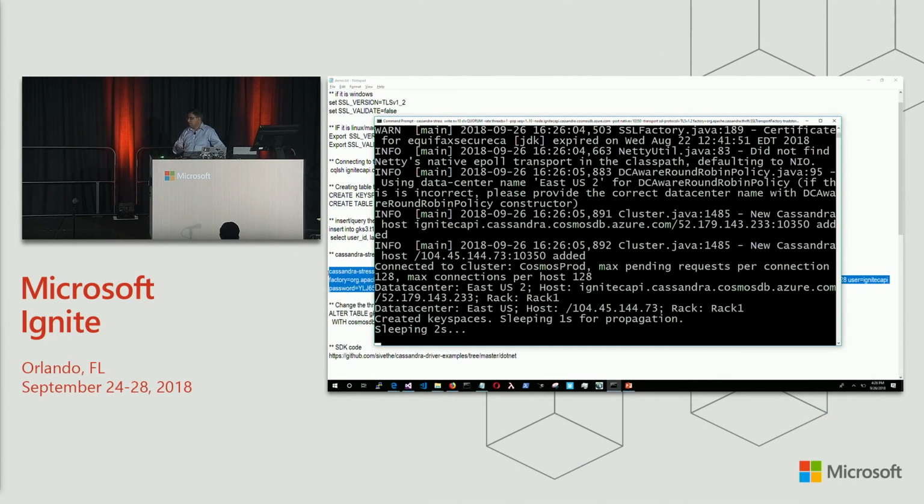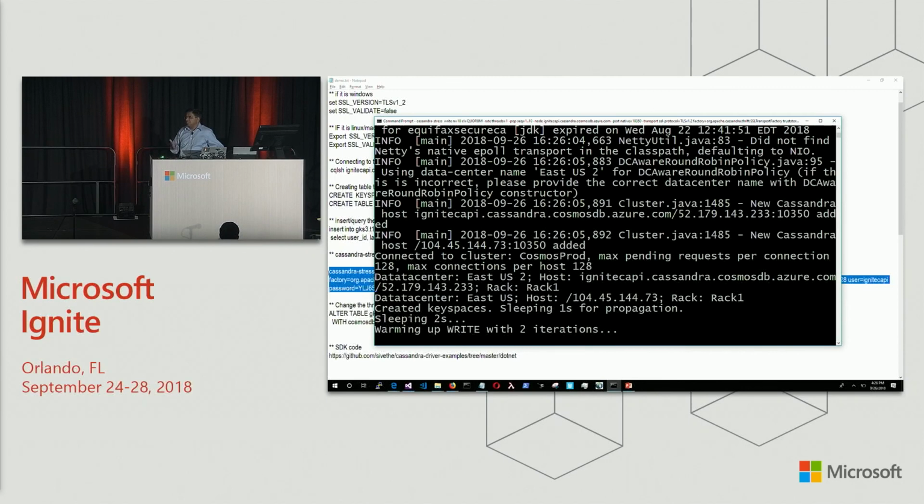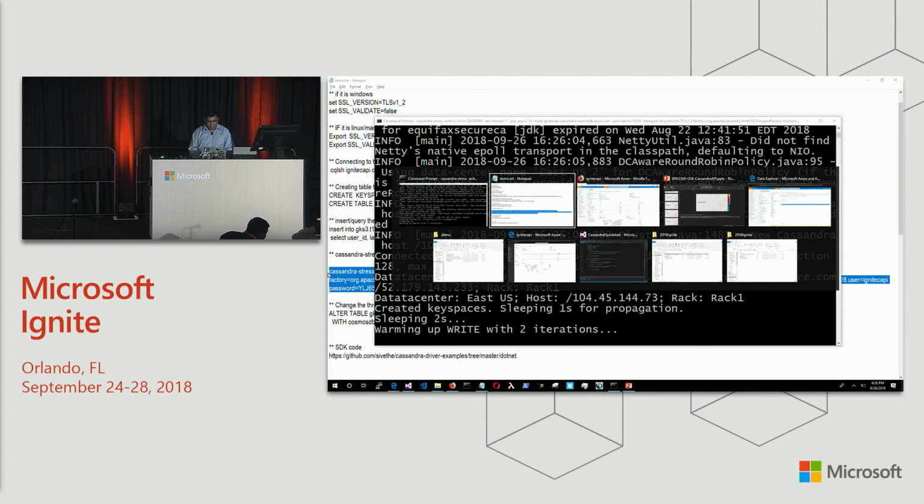By the way, this is one of the ways that we do stress testing for our tool, because some customers do use this as a tool to verify the performance. Okay, so hopefully everybody is still there.